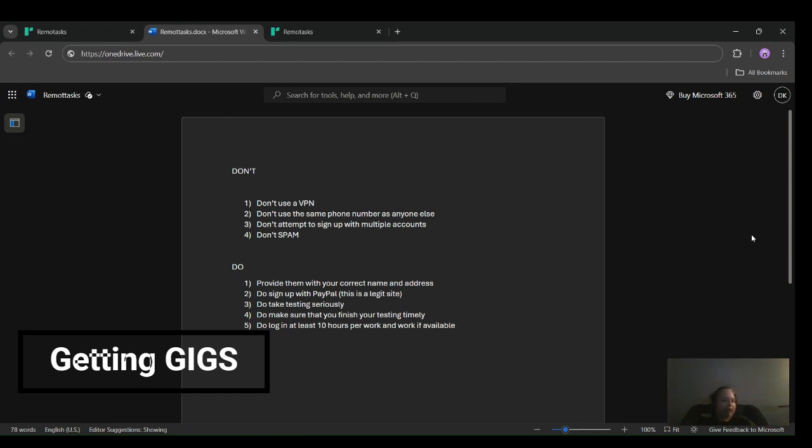trying to go through the task as quickly as possible just so you can get paid, because they do monitor this. So if you get banned because you weren't doing the work that you're supposed to do, then you won't get back on the program. So if you know how to do the work, just do the work. I mean, why not get paid to do the work?